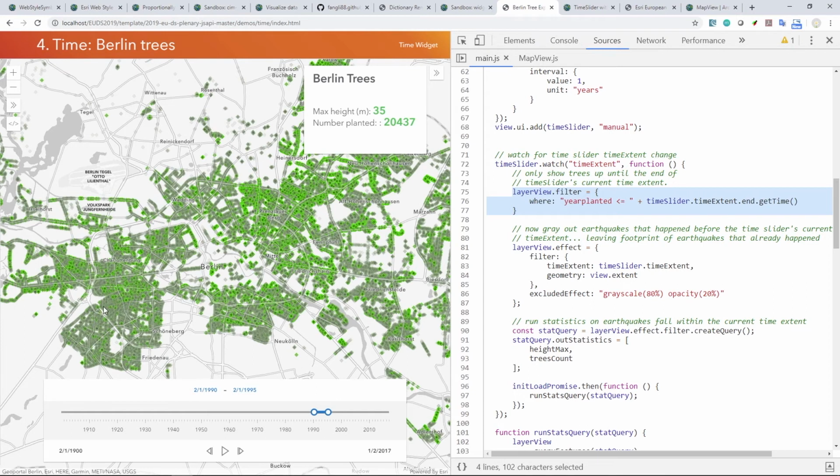Everything that's more grayed out, with some opacity, are trees that were planted before the time period of focus. So you can highlight what happened during that time period, but still show everything on the map that happened before then. I think the power of that is that it shows the cumulative growth over time of the trees, rather than just what happened within that time extent. So you can use the time slider that way too.